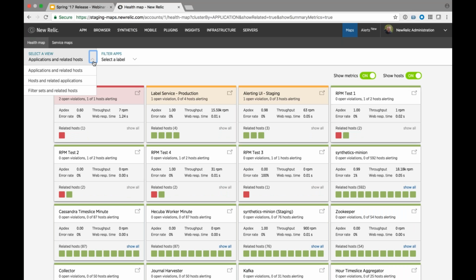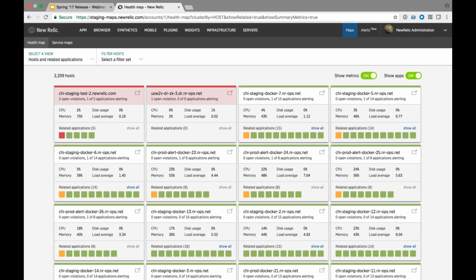Another one of the views, and you select the views and choose them over here on the left. So we've been looking at applications and related hosts. Another view is hosts and related applications. So this flips that same data set around, and puts the hosts first. And so each one of the cards now represents a host, or a cloud instance, a cloud host basically. And what's represented, the metrics change up to be more infrastructure oriented with load and CPU and memory. But a lot of the functionality is the same. The presentation is visually very much the same, but the emphasis is flipped.